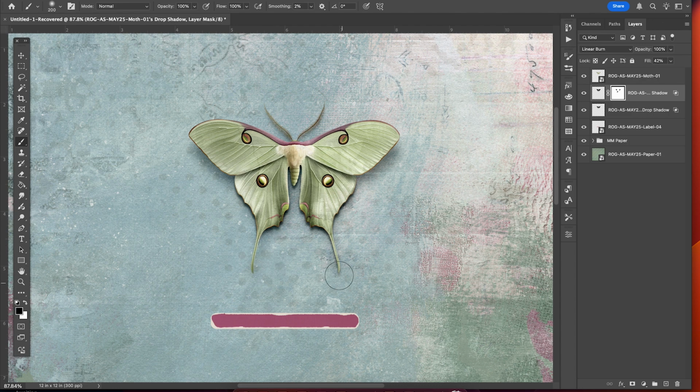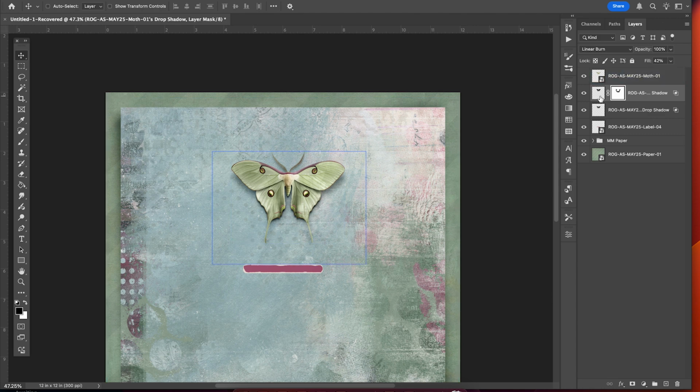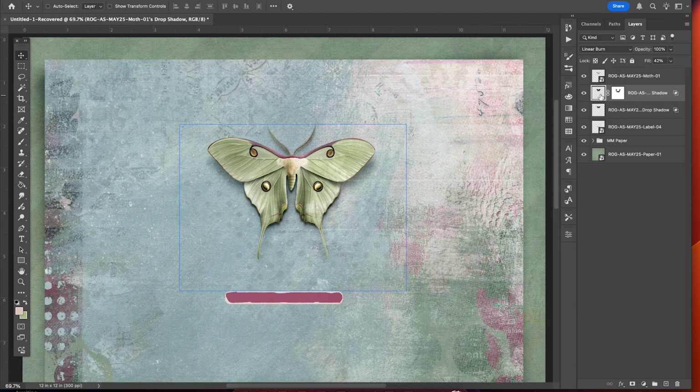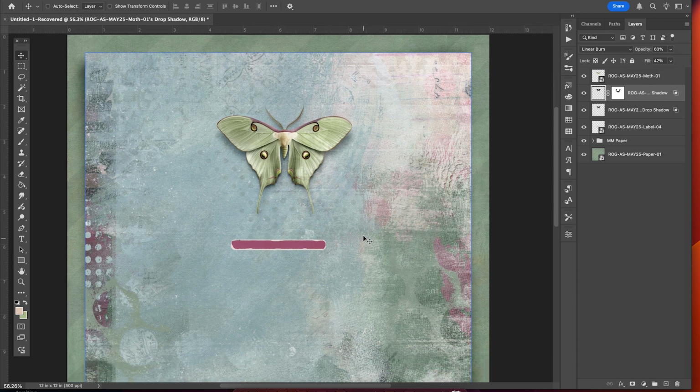And again, this is where your individual artistry comes in, how far you want to carry these shadows, how much you want this to look like it's lifted off of the page. It's a little bit dark for my taste, so with that dark shadow selected, I'm just going to lower its opacity a bit. All right, I'm happy with that. So now it looks like I have a moth sitting on a paper, but the tips of its wings are lifting off of the paper.